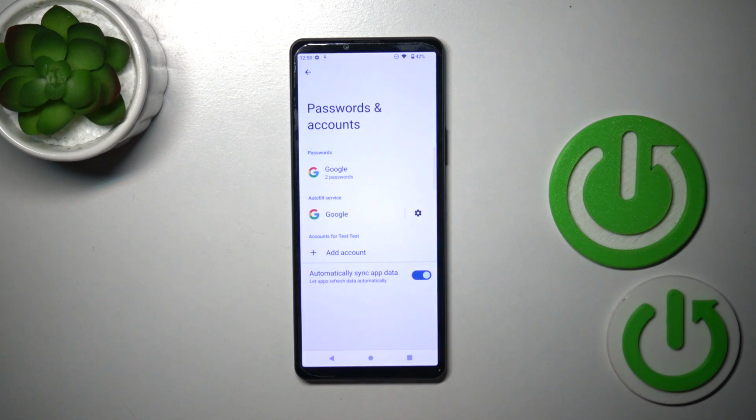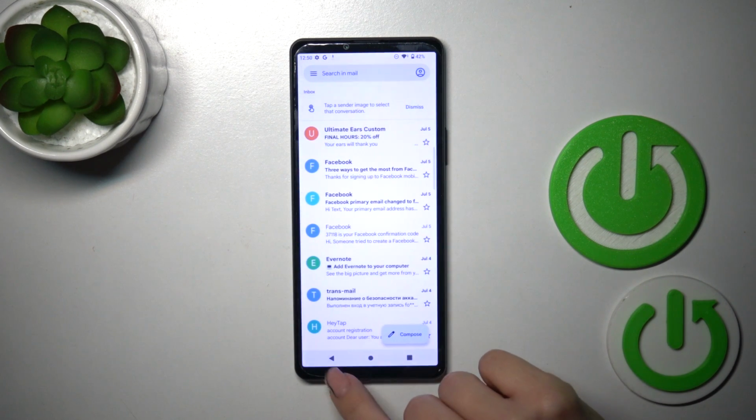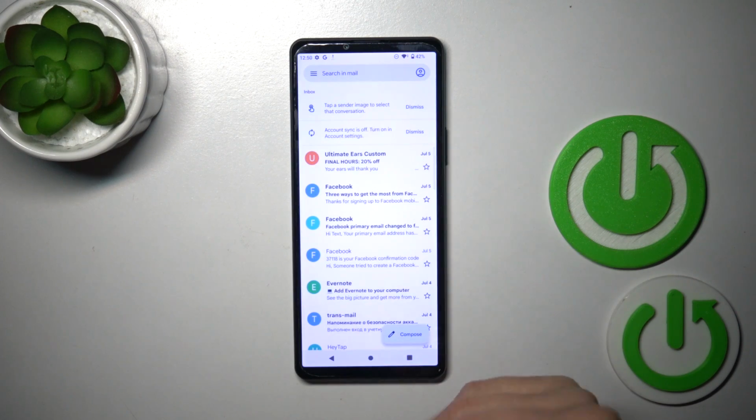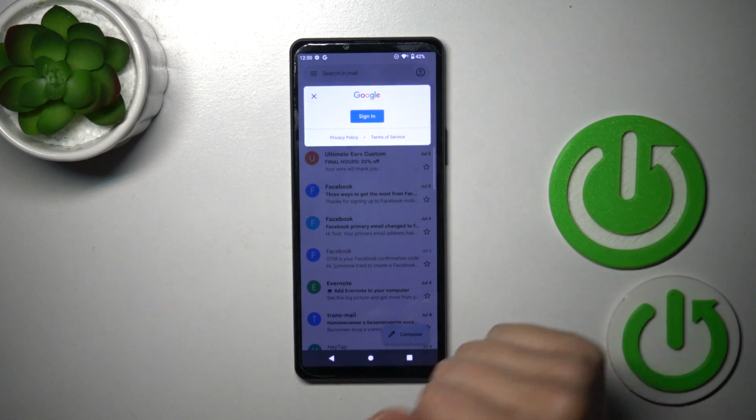Now we just successfully log out from the Google account, and after that just go back to the application so we could check and see that we just also successfully log out from Gmail app.